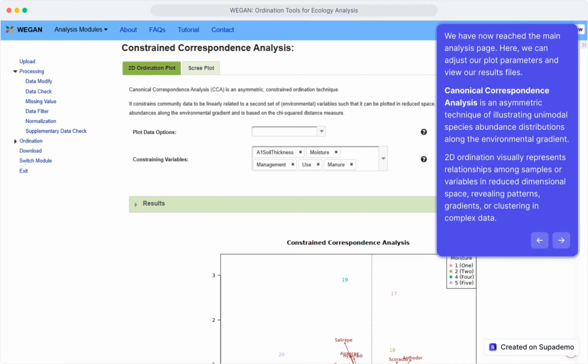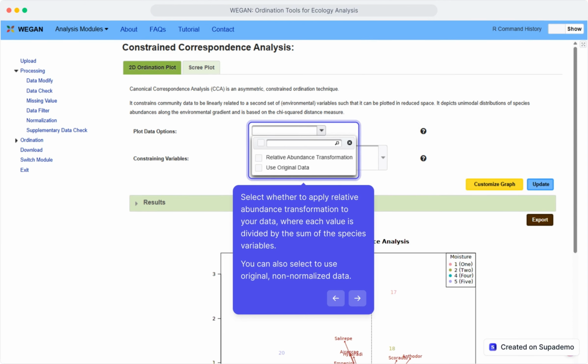Canonical correspondence analysis is an asymmetric technique of illustrating unimodal species abundance distributions along the environmental gradient. 2D ordination visually represents relationships among samples or variables in reduced dimensional space, revealing patterns, gradients, or clustering in complex data. Select whether to apply relative abundance transformation to your data, where each value is divided by the sum of the species variables. You can also select to use original non-normalized data.